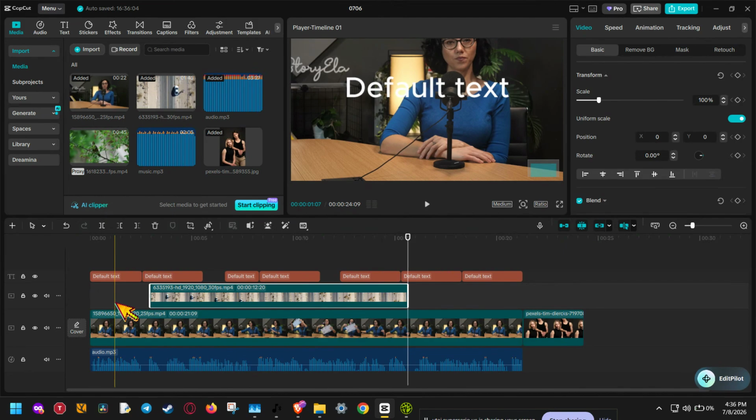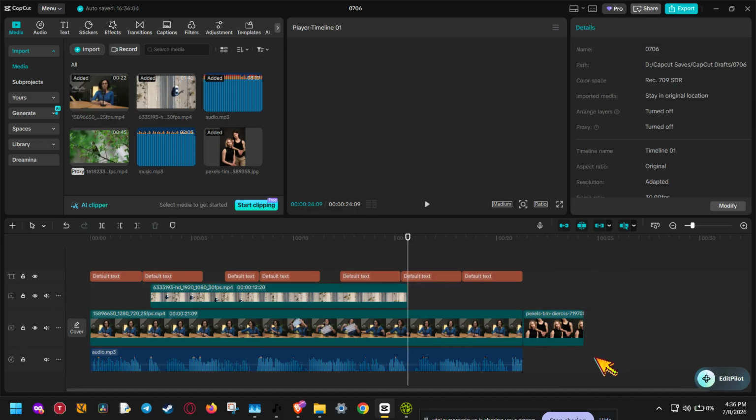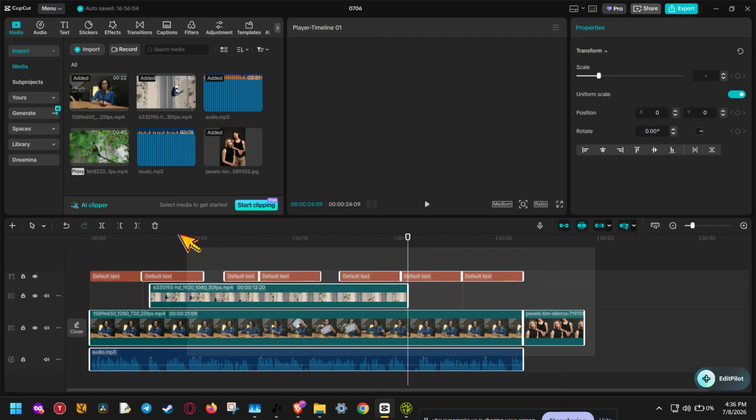First, open your CapCut project and make sure all the clips you want to combine are already on the timeline. To select the clips, hold down Ctrl on your keyboard and click each clip one by one. If the clips are next to each other, you can also drag a selection box around them to highlight everything at once. Take a moment here to make sure you've selected only the clips you want to group, because whatever is highlighted is what CapCut will combine.